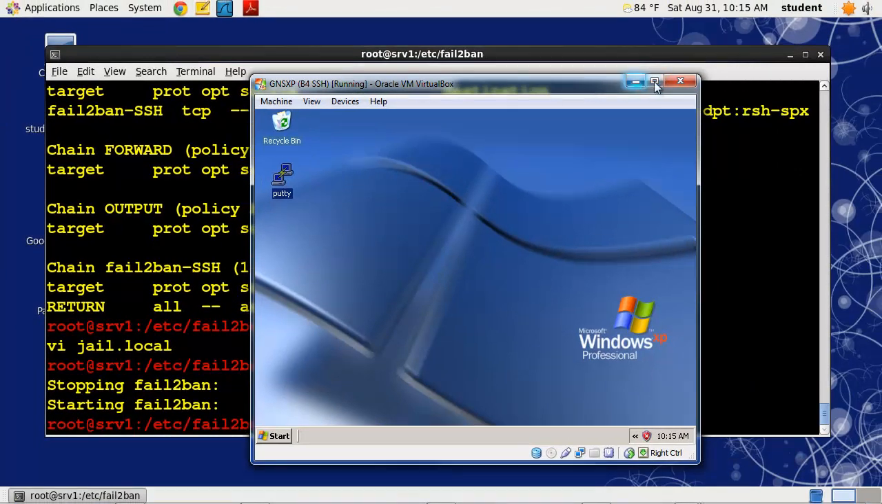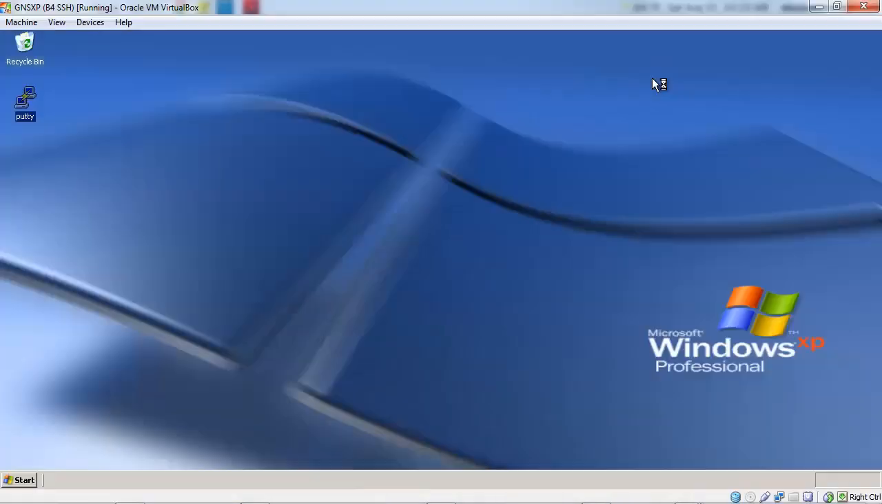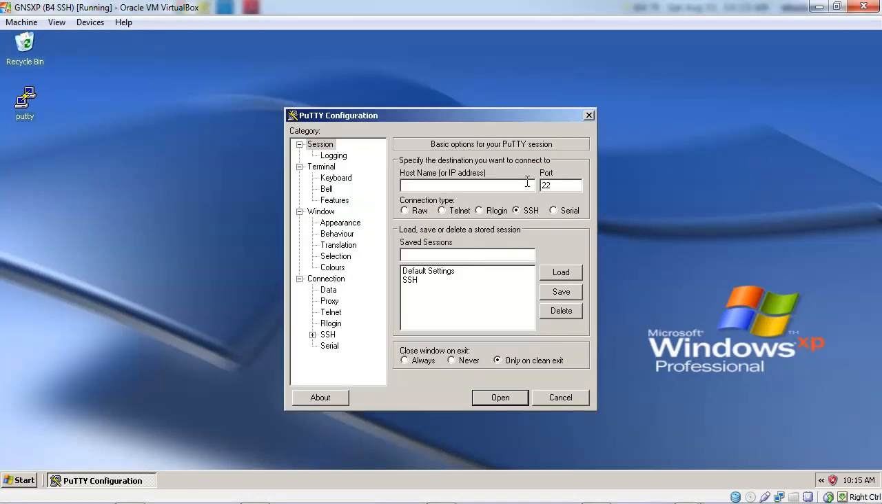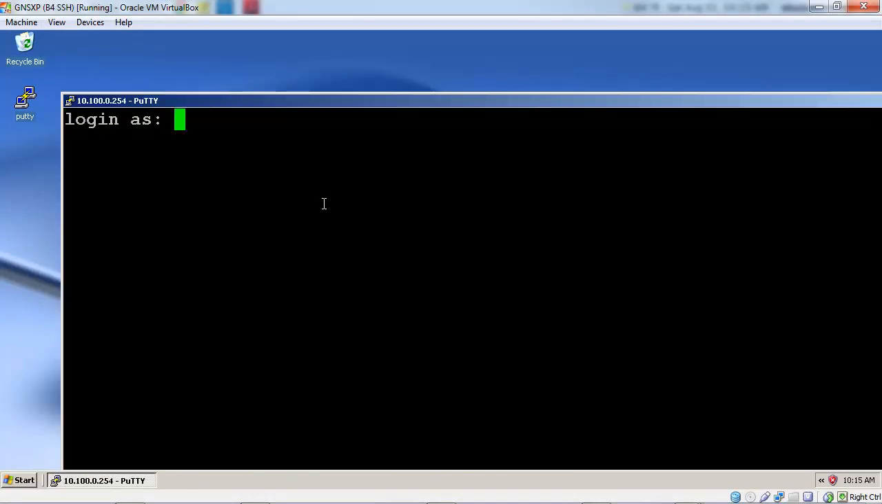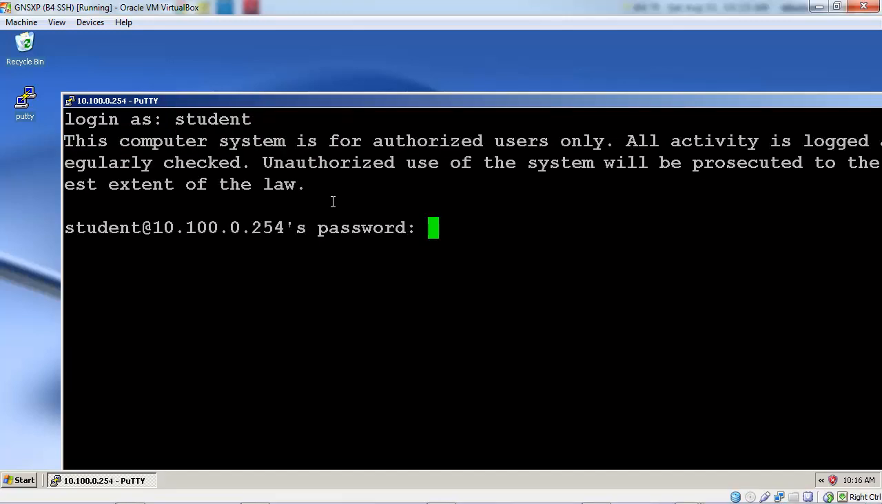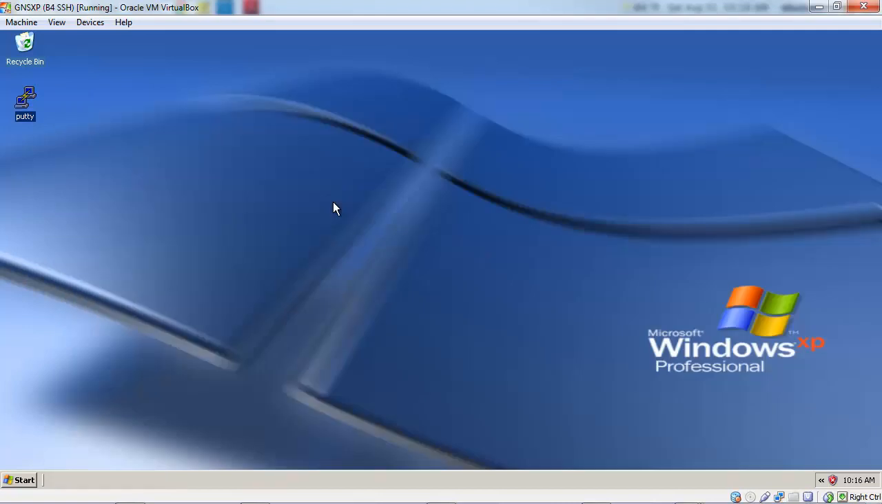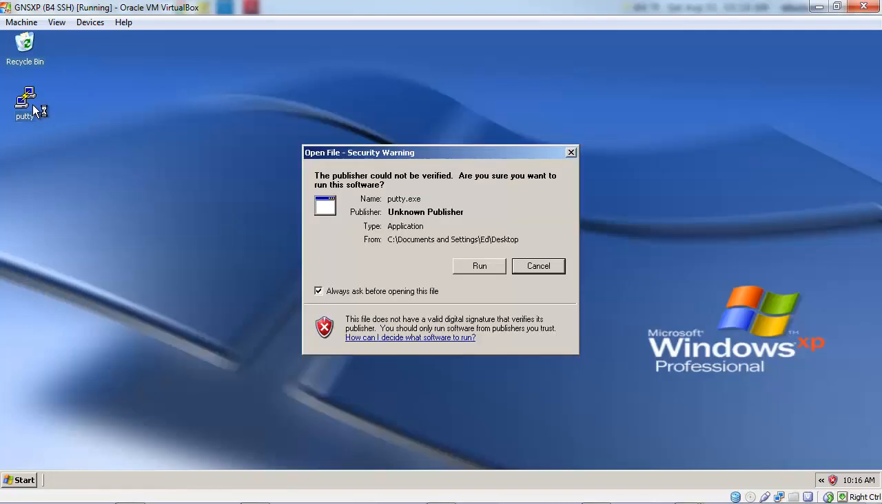So here's our XP client. Open this up, and first we'll successfully log in. So I'll open up this session just to make sure that we can. We get our banner, and sure enough, we can log in. Excellent. We'll get out of that. We're going to close it, so we're successfully logging in.